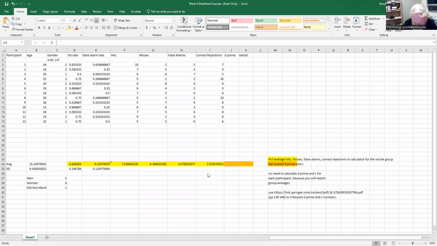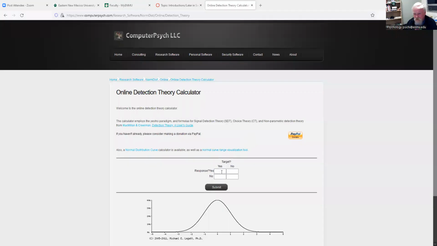I have 7.54 hits. I have 4.38 misses, average. I have 4.08 average false alarms, and I have 7.92 average correct rejections. Okay, I have those written down now. Now I'm going to go to my calculator, the signal detection calculator, and I'm going to put those numbers in right here.